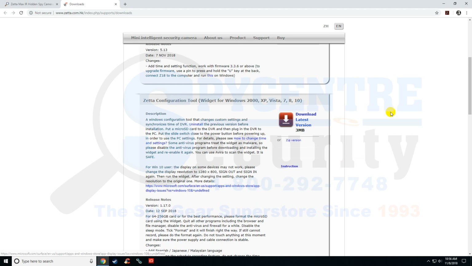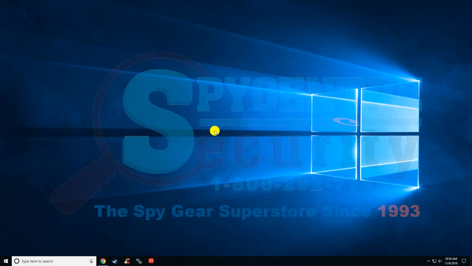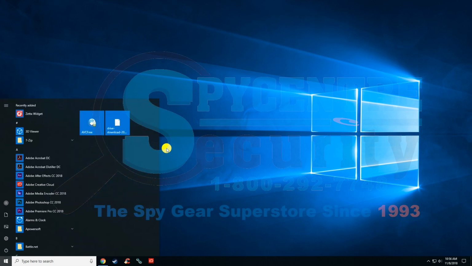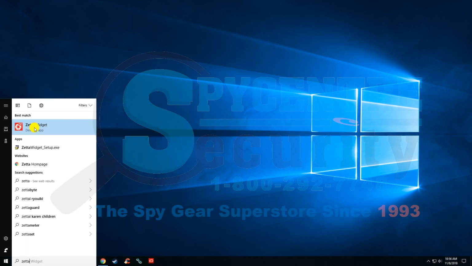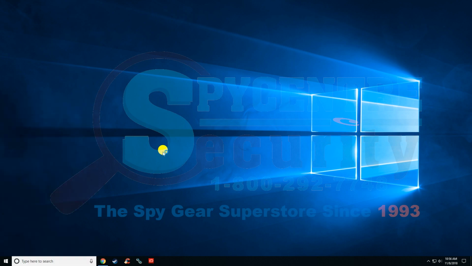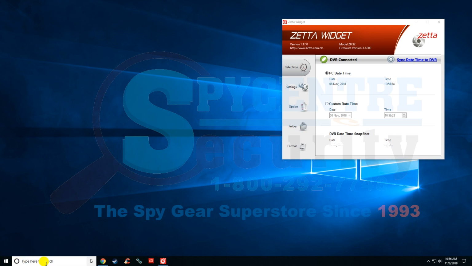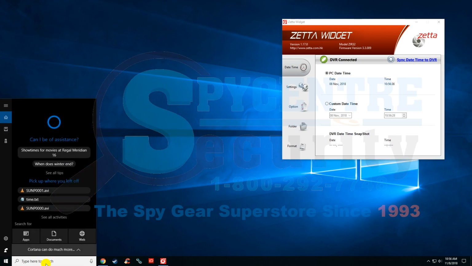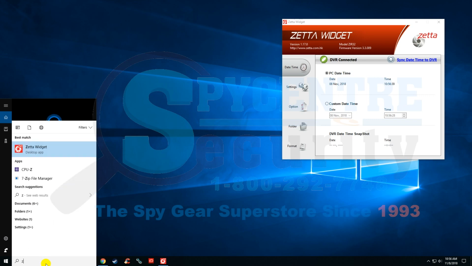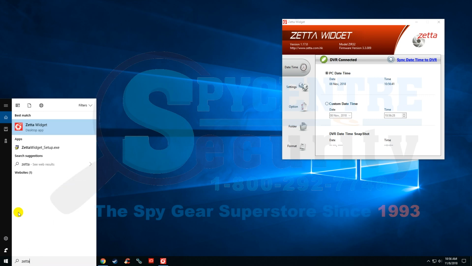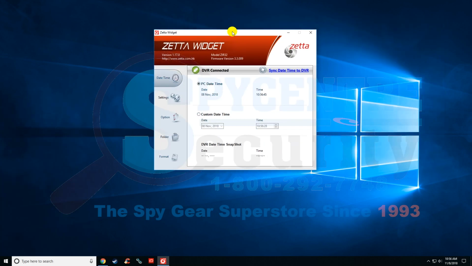Once it finishes, I'm going to minimize, and then type in Zetta to open it up. And then I'll show you exactly what I just did there. So down here at the bottom left, if you open this up, you can type in a search. So I searched Z-E-T-T-A and it found the application. And then I just clicked on it, and that's what opened this up.